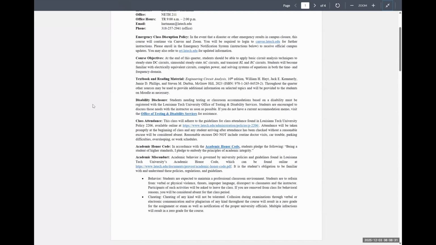Let's see. Then we're at the academic honor code bit. In accordance with the academic honor code linked here, students pledge the following. Being a student of higher standards, you pledge to embody the principles of academic integrity. Then we get into the academic misconduct bit.